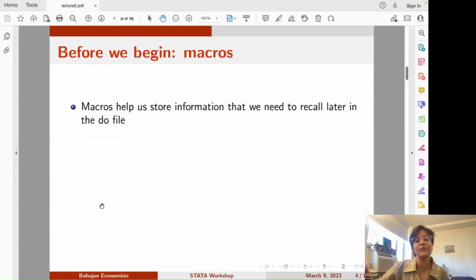Okay. But before we begin all this, we're going to do something called macros. What macros do is they help us store information that you can call later. Basically, when you're writing a do file, there is some information, for instance, that you want to be easily accessible.